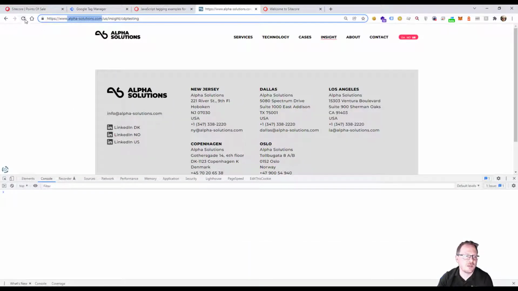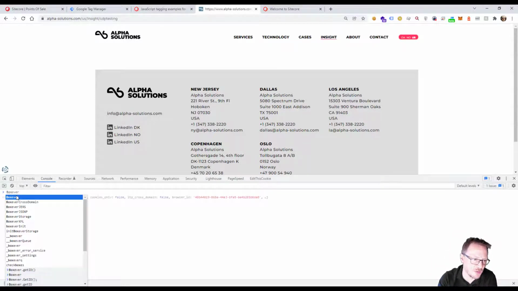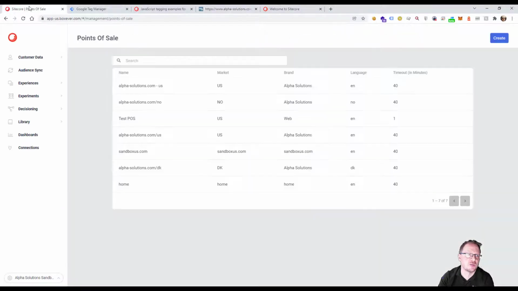A good way of doing that is simply switching to the developer console, and in here, if it's loaded correctly, you will be able to see that the script is loaded by simply writing boxever. You can actually see even the API version here, and you can also see a browser ID. The browser ID is interesting because as soon as this page is loaded, if Sitecore CDP doesn't recognize it, it will automatically add a new browser ID, which is at this point just a GUID.